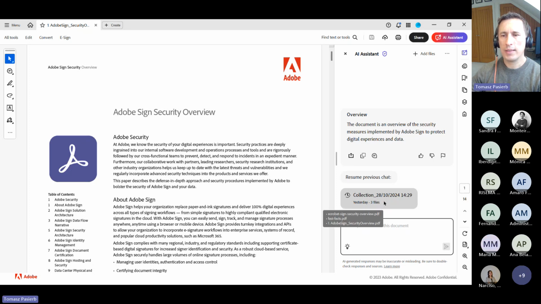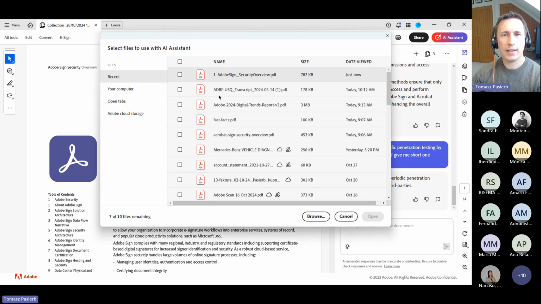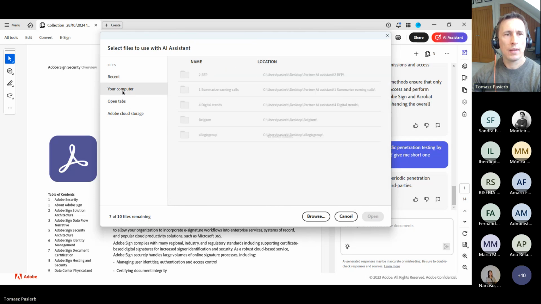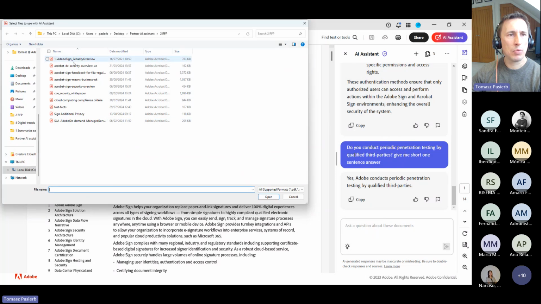Actually, I've opened this document earlier, so I've got the collection. But anyway, if you want to combine multiple documents together, you can just click on plus and add multiple documents at one time. So if I go to the RFP, like you see, I have multiple Word and PDF documents that I can add to the collection. So it doesn't have to be one single document.